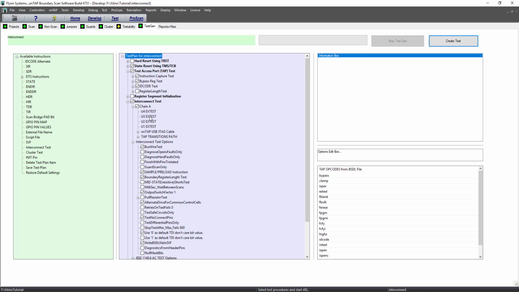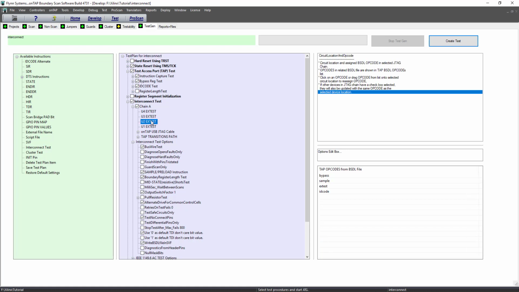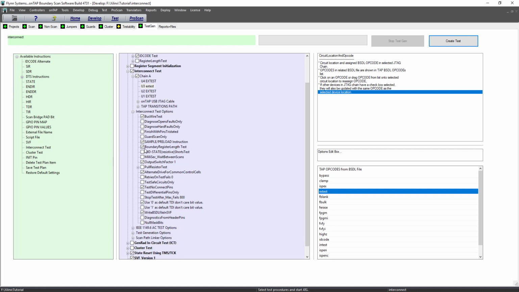For cluster test, you can select what type of opcode is going to be assigned to each of the JTAG parts. When you select an opcode, it will bring up all of the opcodes in that device's BSDL file, and then you can select whatever one you want, for example, bypass, xtest, and so on. And then there are lots of options, for example, whether or not you want to do a boundary register length test.